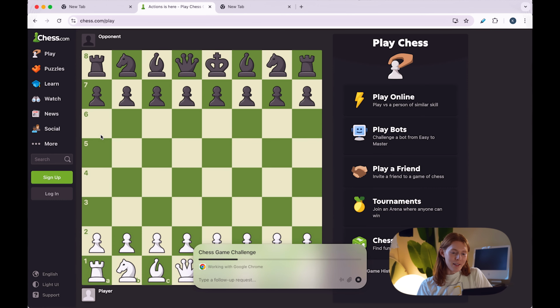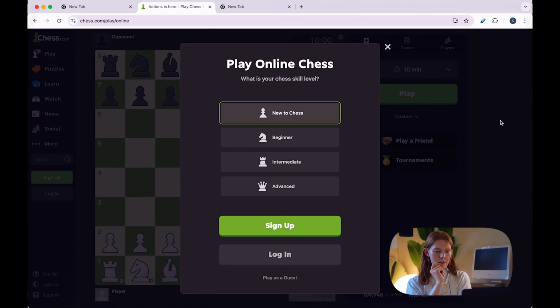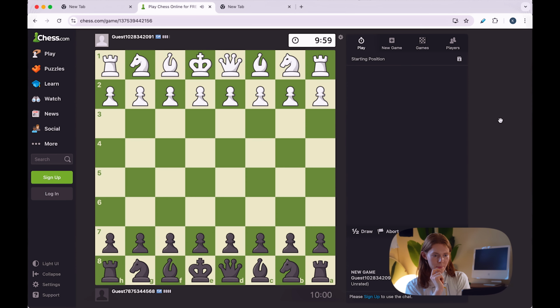Let's see it play some chess. I think this is right? Yeah, play online. Nice. I don't know if it's going to be able to click on the components. Nice, it plays guest. Found somebody. Another bot, I'm sure. Can we figure it out? I'm not really sure that it can do this.